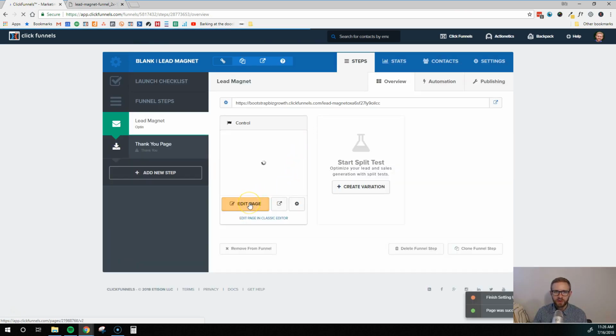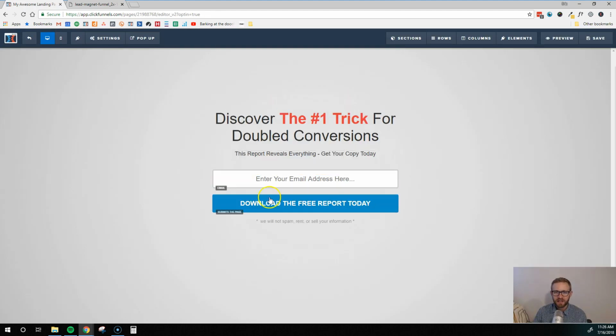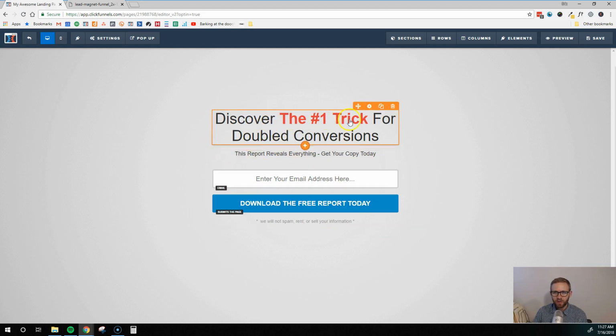Okay, and now that pulls that template into my account, and I just click edit page. And this is going to bring up the ClickFunnels editor. And like I said, this is all going to be drag and drop. So all I do is I hover over something that I want to edit. So you can see the orange box around this. I'm going to left click on it, and now I can just start typing.